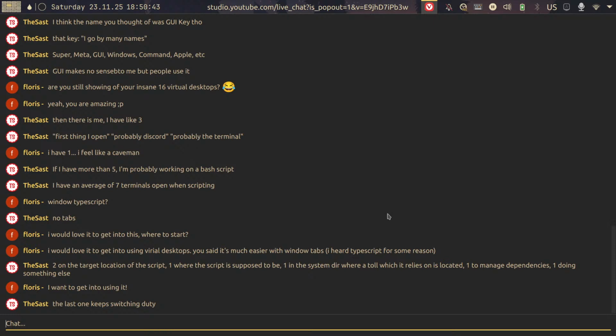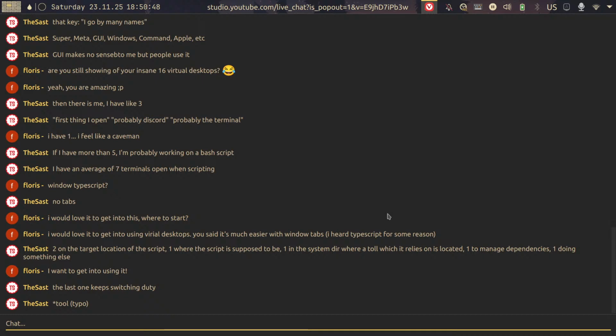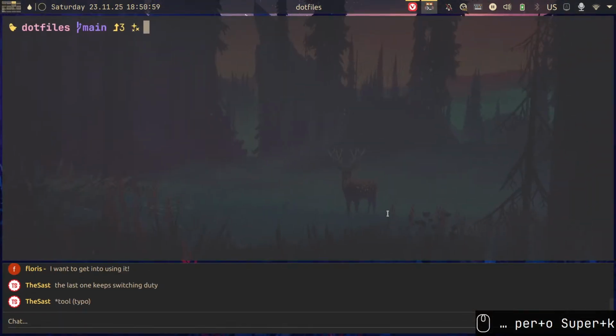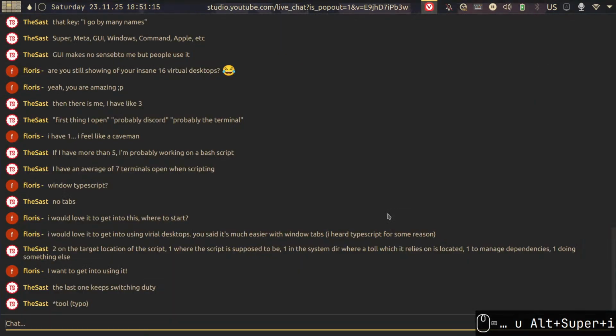Two on the target location of the script, one where the script is supposed to be, one in the system directory, where a tool which it relies on is located, one to manage dependencies, one doing something else. Bro, I think it's you that suggested me to use Z. Just use Z, lol. Or get good at something like pushd and popd. I'm not sure how useful they are to be real, but that many is a bit ridiculous, I think.